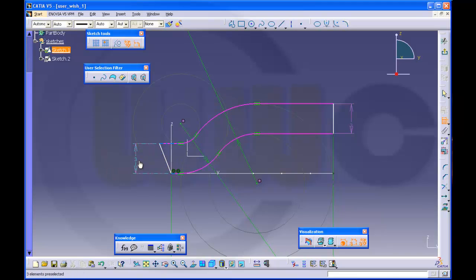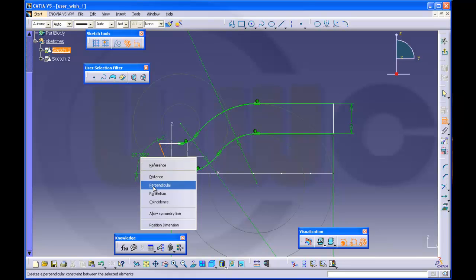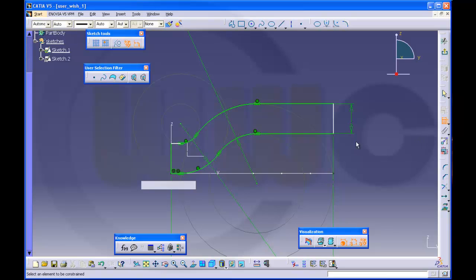So I can delete this and make these two perpendicular. What is missing? Let's check it. I suppose another 90-degree angle right here should do the trick. Same, maybe right here. Yes. Okay.